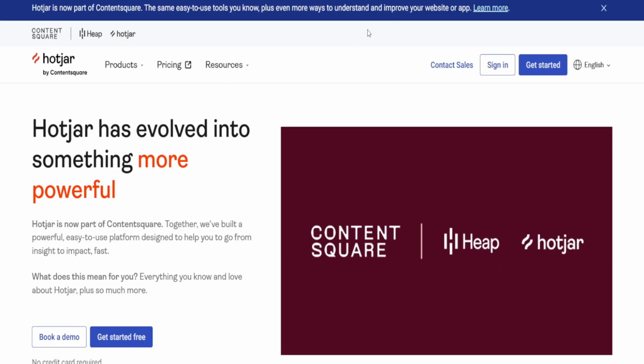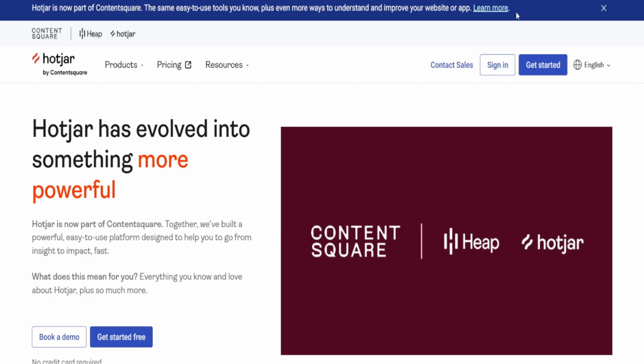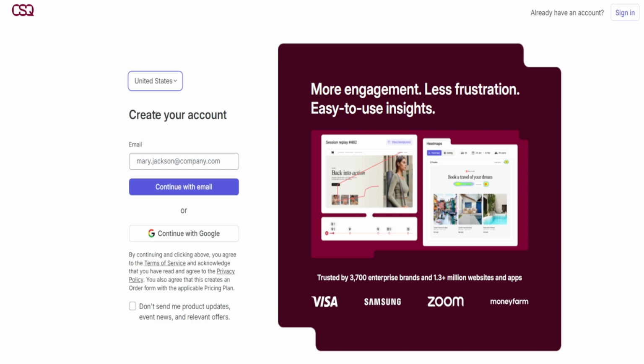So if you want to go ahead and start, of course, you can open up any browser you prefer and search for Hotjar. From there, you can enter the website and choose the Get Started option here or wherever you find this Get Started button. So now we're going to be creating an account. You could either put in your email or you could continue with Google.